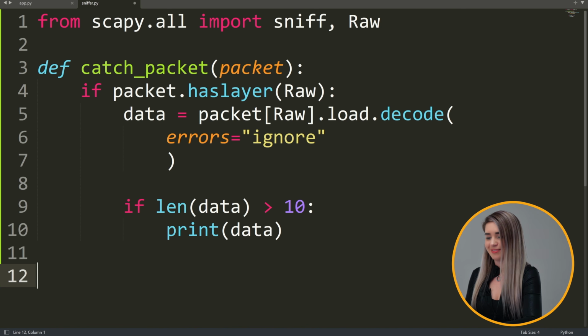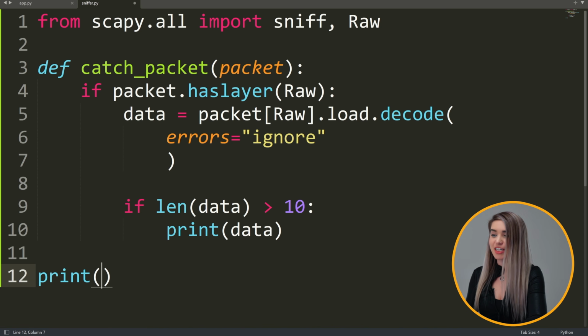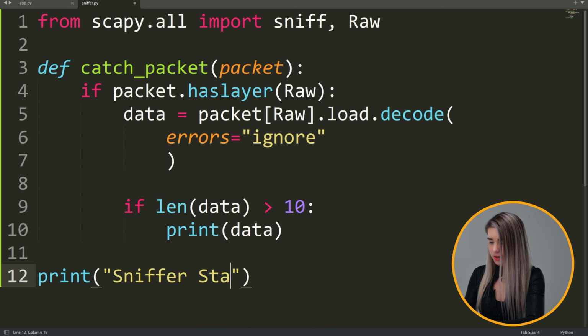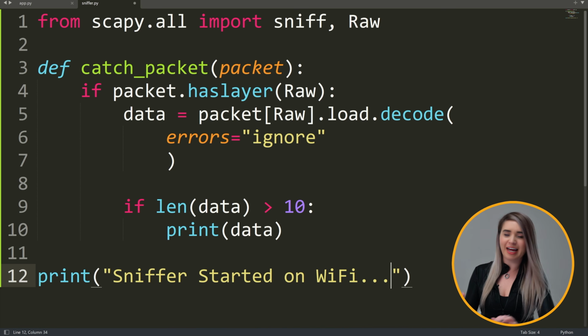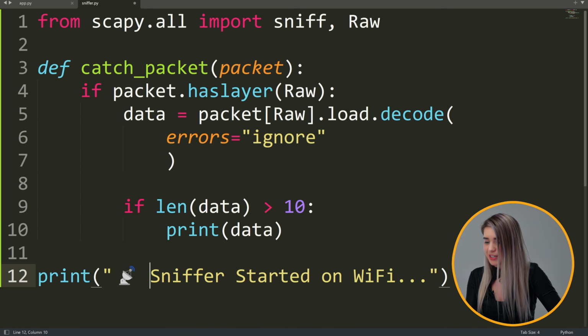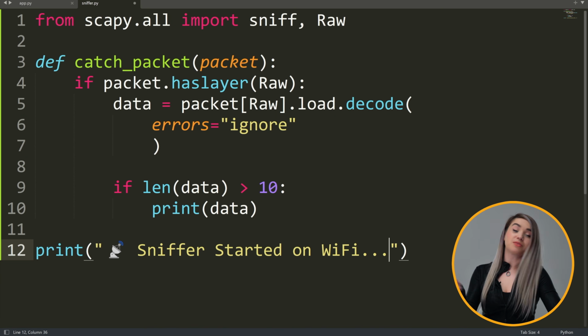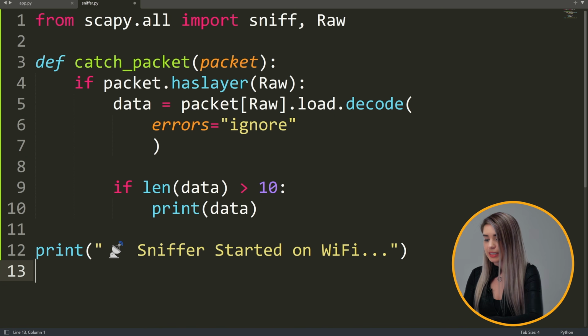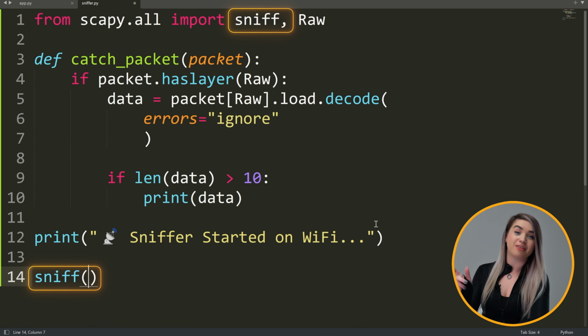So first, let's print a message that confirms that our sniffer is listening. Okay, so "Sniffer started on Wi-Fi," and we will even add a very scary emoji right in front of it. And then right underneath, we will call the sniff function, passing it the following parameters.